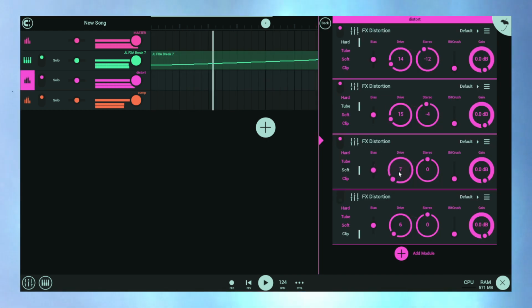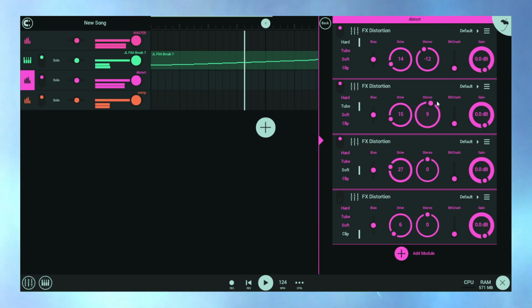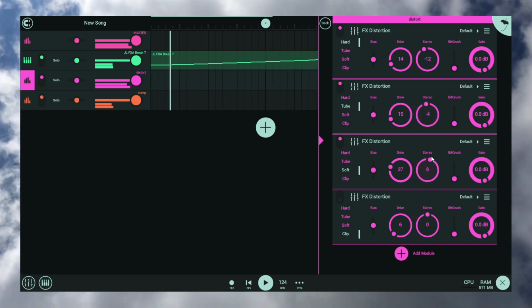Tube is going to be even fatter. Here we go. Hear that, guys? Okay. Tell me if you notice the panning differences. Snares over more to the left, right? Let's hear it more to the right. There we go. There we go. Okay.